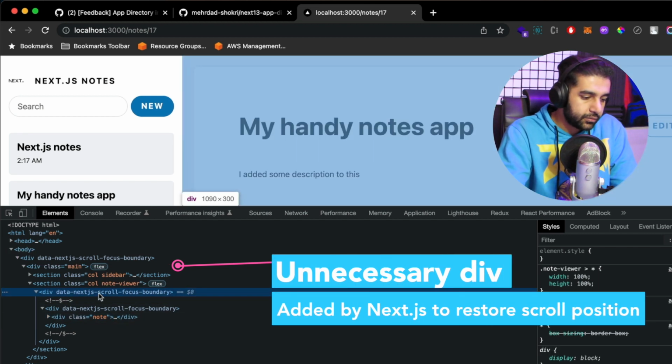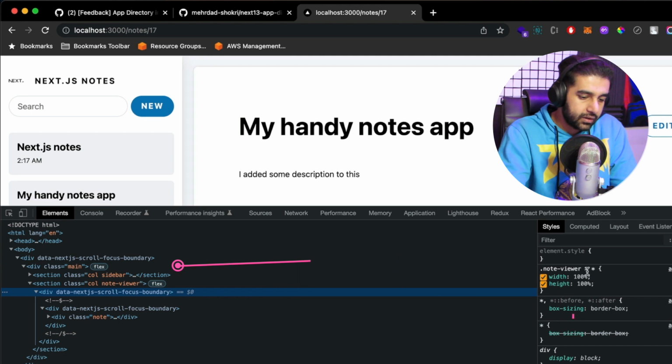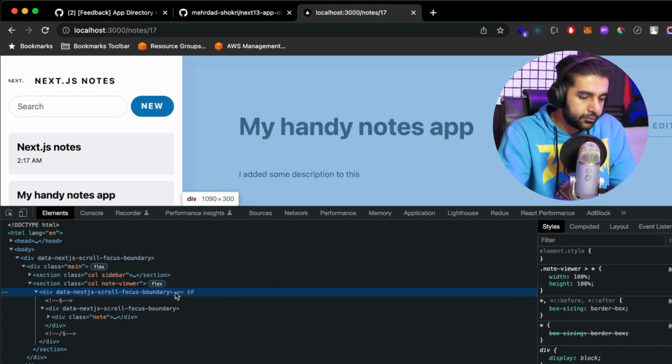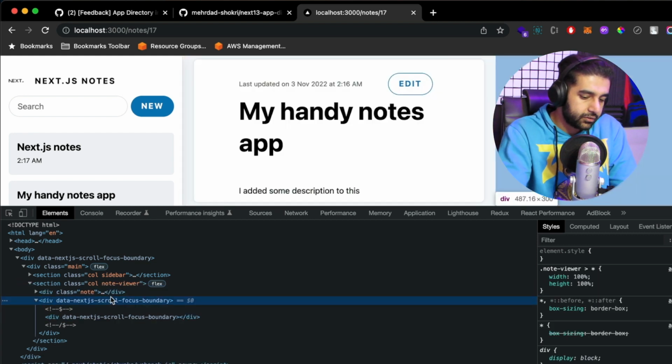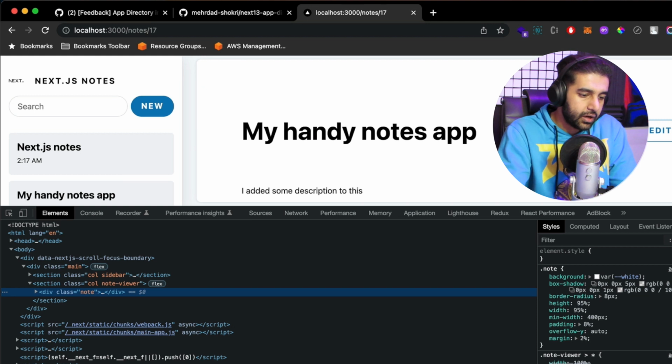I got a workaround to this by adding another style, as you see here, but that would be unexpected, and I expect just to have my page inside layout as an immediate child. That would be much appreciated. I know this is for handling focus after page transition, but I think there can be some workarounds around this. But anyway, that's it for now.